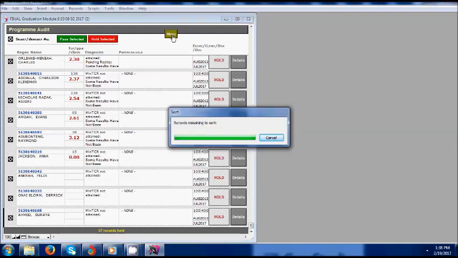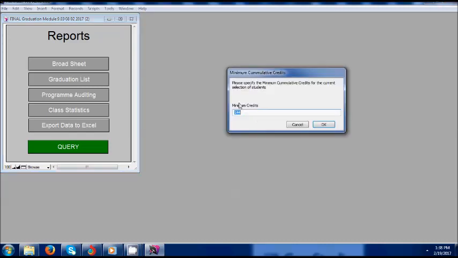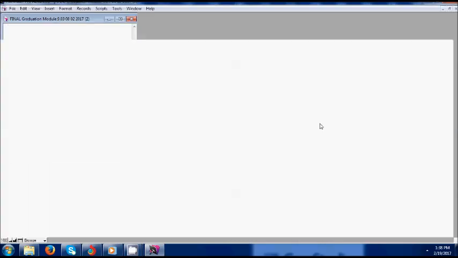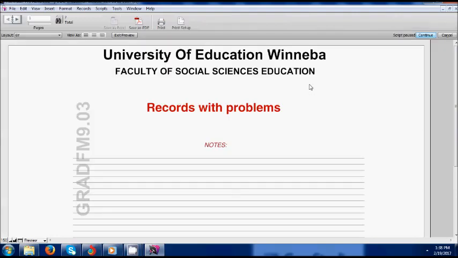Now when we go to menu, we are going straight forward to generate a broadsheet, which is over here. So we click on broadsheet, and as soon as we click on broadsheet, we have to indicate the minimum credits for graduation, which is 144. So I'm going to maintain this, and I click on OK. So our broadsheet is about being generated, almost getting to the final stage. Okay, so that is a broadsheet before us.